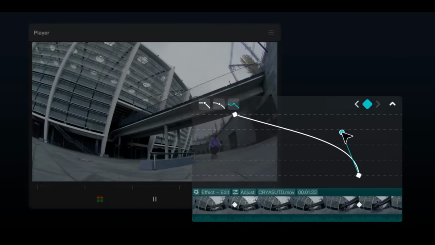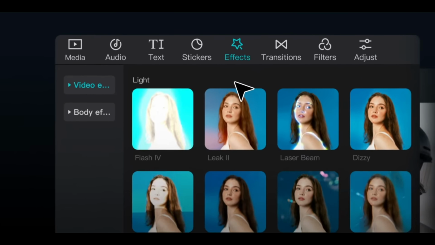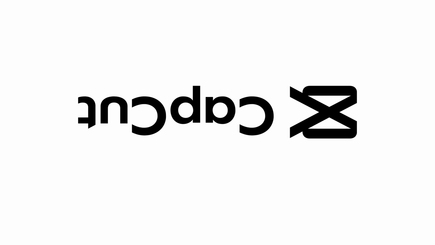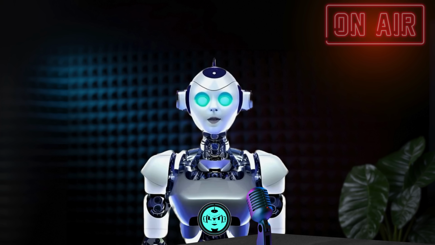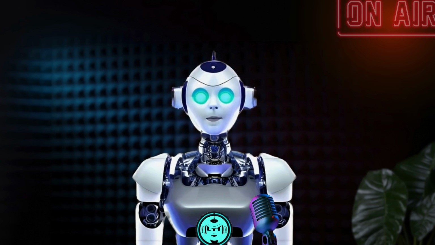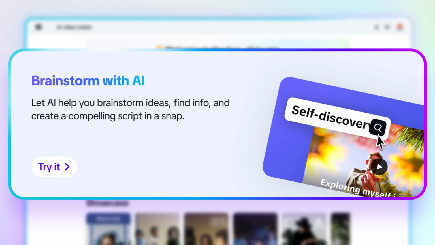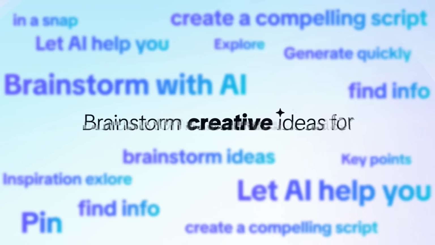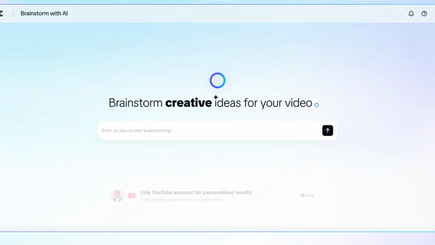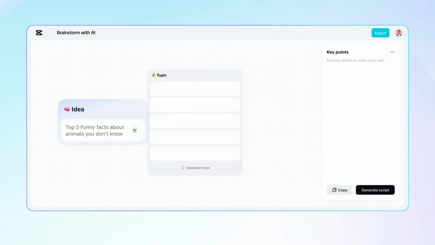You've probably heard of CapCut before. It's this super lightweight, free video editor that turned the industry upside down. But what most people don't know is CapCut just dropped something massive. Their new AI Video Maker can take a basic idea and turn it into a fully edited video, voiceover, script, visuals, music, the whole lot, in minutes.